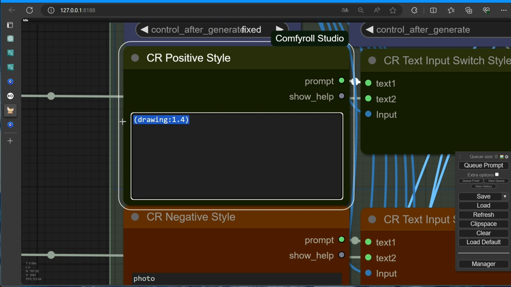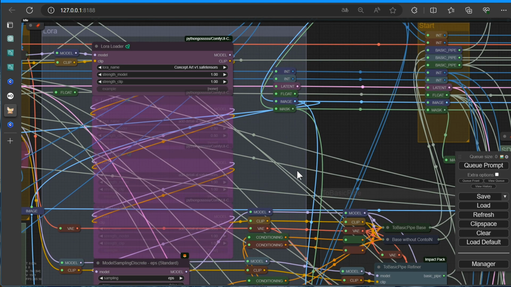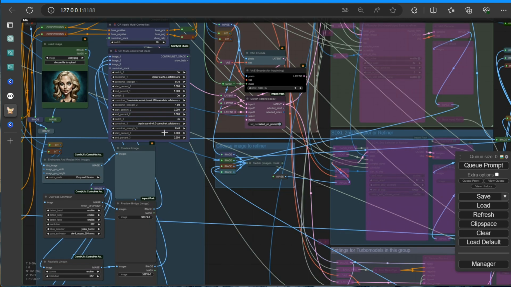Drawing is crucial. We even reinforce it a bit with Control plus up arrow. We're going to do a few runs to show you what the different settings do.